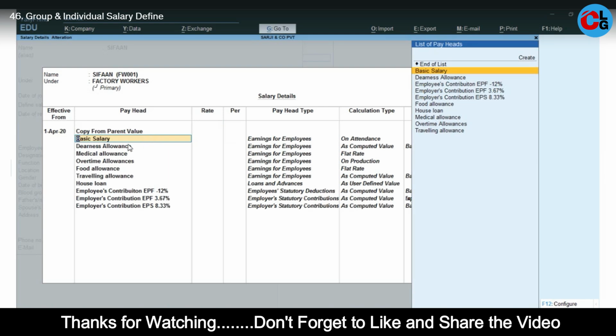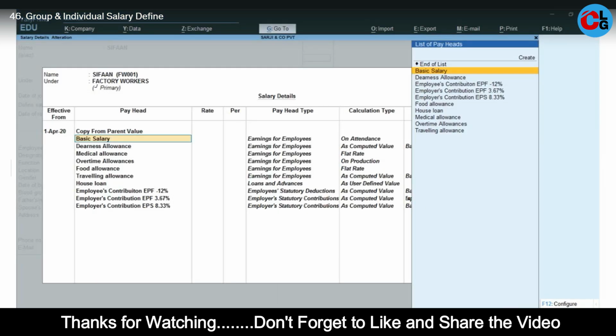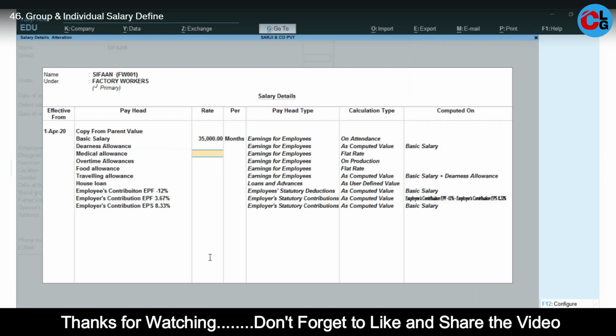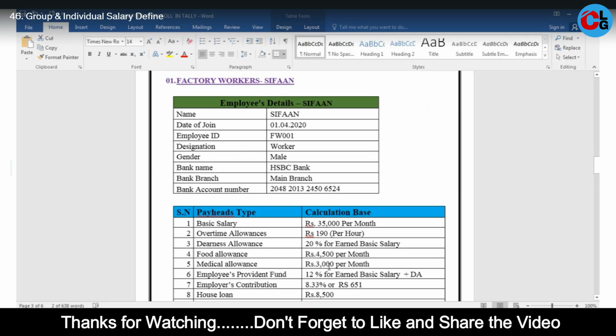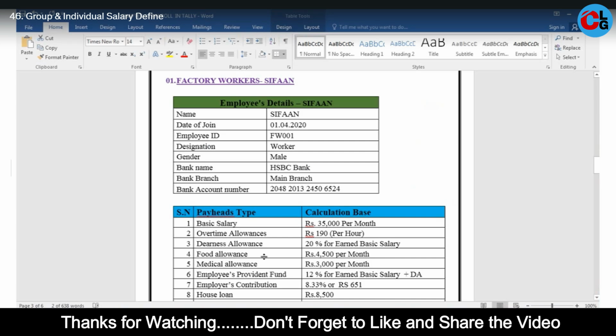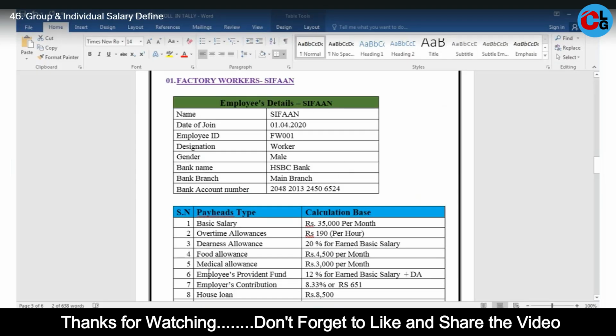So the first one is basic salary for Chiffon, 35,000. I'm going to enter 35,000. Then dearness allowance is based on the percentage. We have already entered it. Medical allowance, how much? Medical allowance, you can see 3,000. So I'm going to enter 3,000. Overtime allowance per hour 190. So I'm going to enter 190 per hour, right? Food allowance, how much? Food allowance, you can see 4,500.